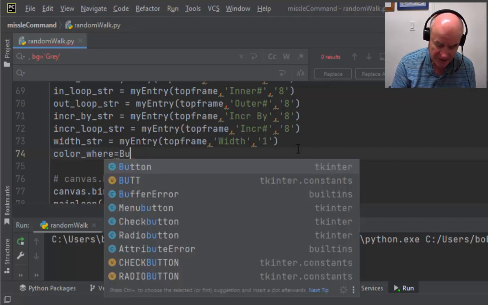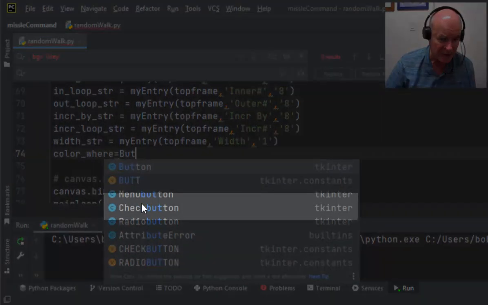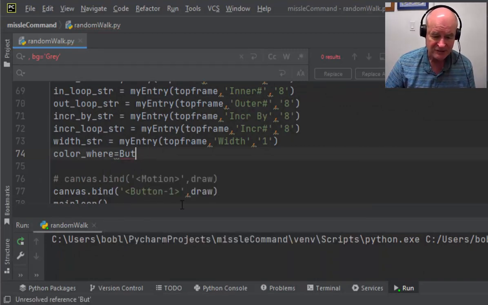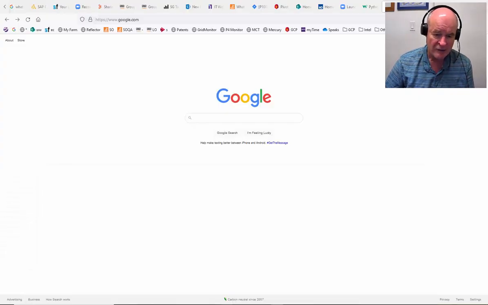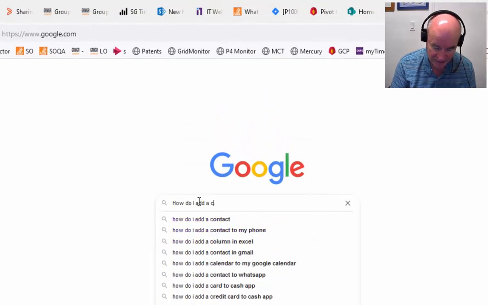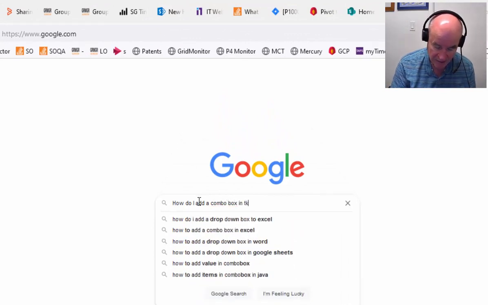Combo box. I don't see anything. If I were to type a button, look, it tells me there's a button in Tkinter that I can play. I can play a radio button. I can play a checkbox, a check button. But I don't have a combo box. So this is what you do when you want something you don't know how to do. You go to Google. How do I add a combo box in Tkinter?